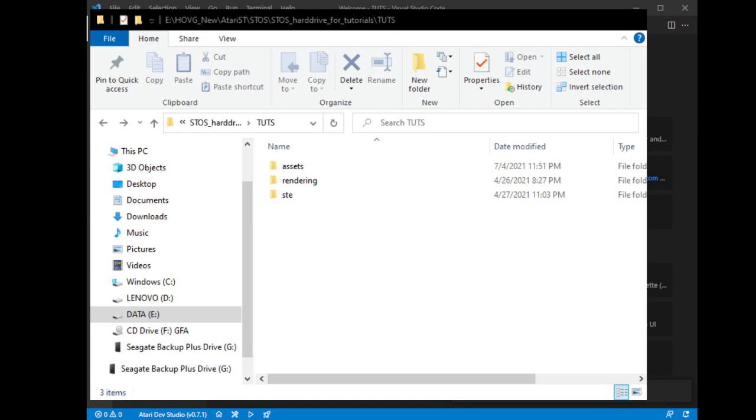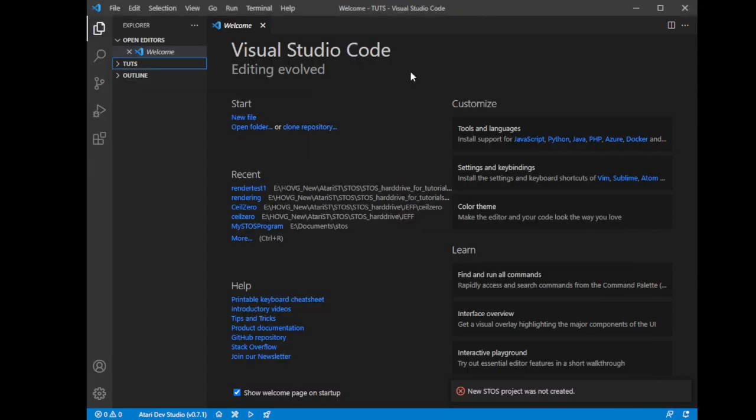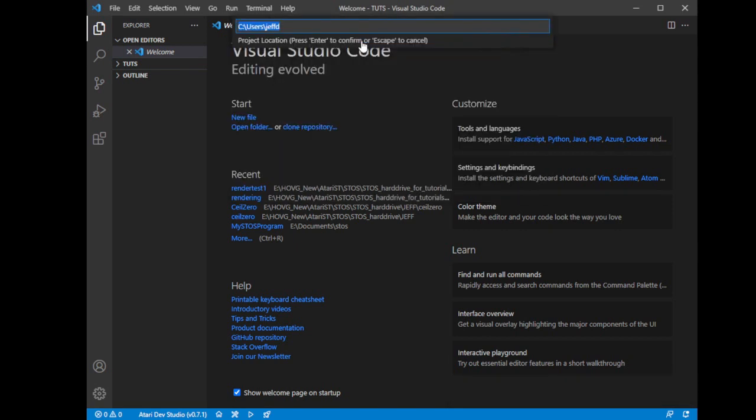Okay, in Explorer you can see the toots folder that is inside my STOS development GemDOS hard drive. In Windows, I can right-click on the toots folder and save the name as text. Then I can paste it directly into the project setup in VS Code. Back in VS Code, use Ctrl-Shift-P. This will bring up the command palette. Next, type in STOS new and enter. Paste in the location of the toots folder in the GemDOS hard drive and hit enter.